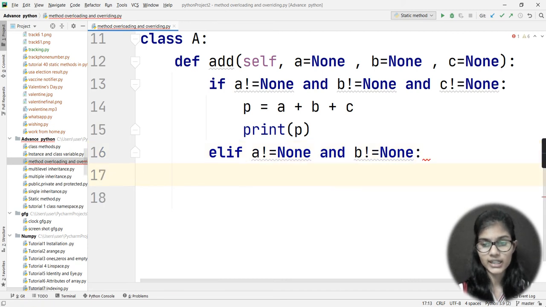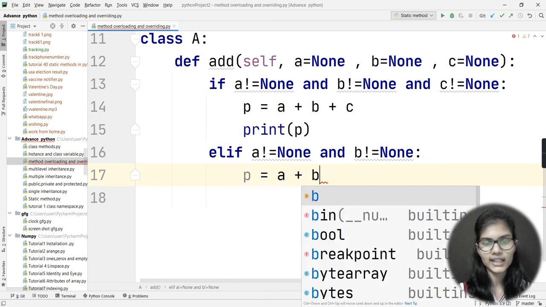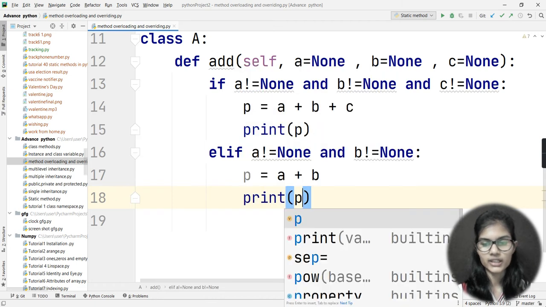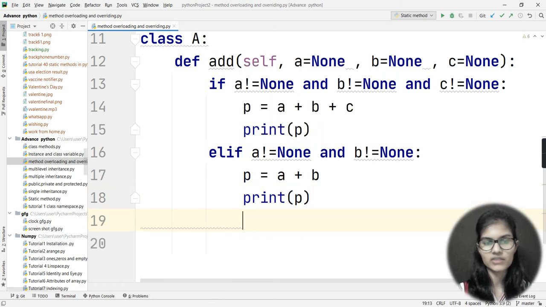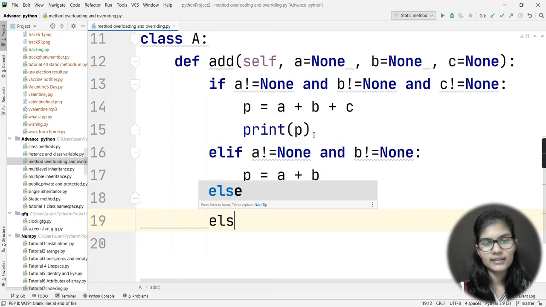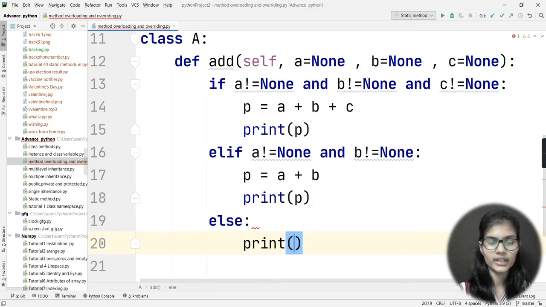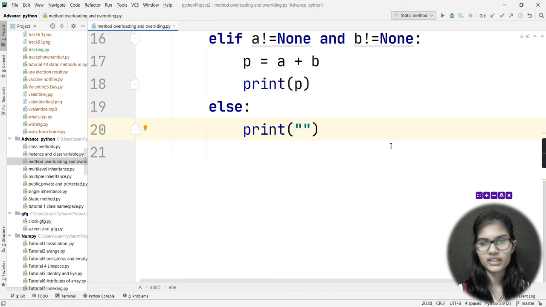If A and B are not equal to None, this means that A and B are storing some value, then what to do? Then write the addition for A and B, and simply print that as the output, that is P. Okay, that I have done. Now the next and last condition is that if these two conditions are not satisfied at all, then what to do? Then write here print, and I would add a print statement. Let me come down.